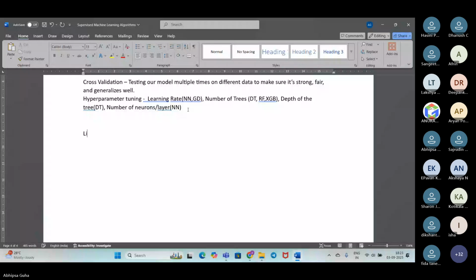Ma'am, linear regression is a way to find the relationship between the dependent variable and the independent variable, in which the dependent variable is the target, and the independent variable is the data on which we have to find the target.